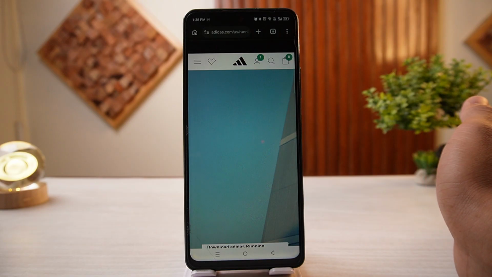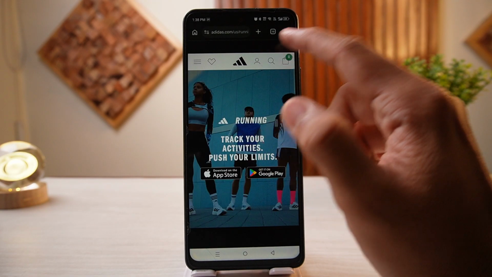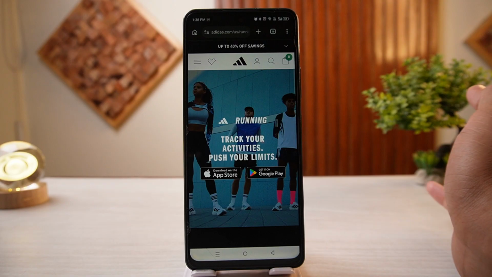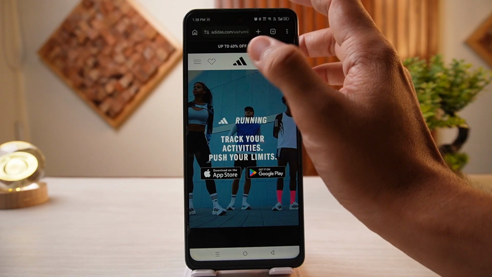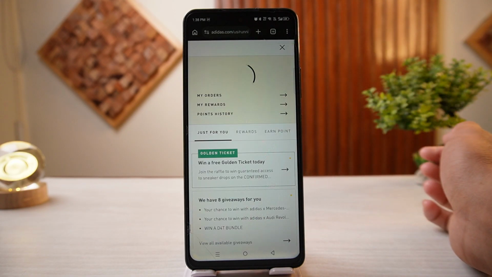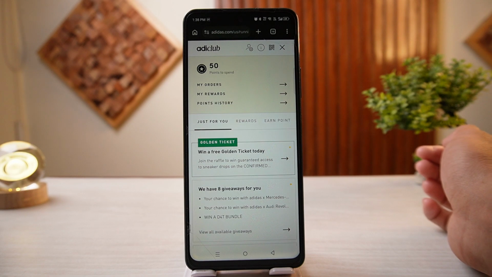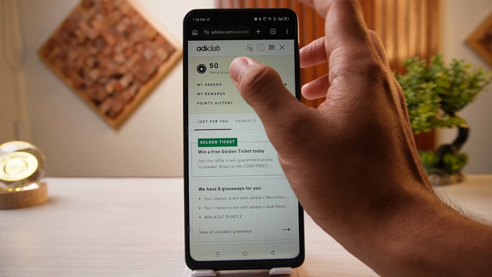Here, if you are not logged in, you want to simply tap on this profile icon to log in into your account. However, if you are logged in as well, you want to simply tap on this same user icon. Tap on my orders over here.